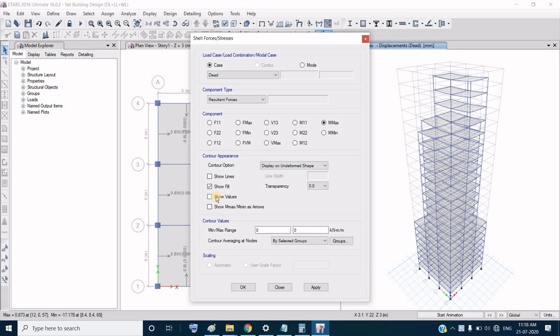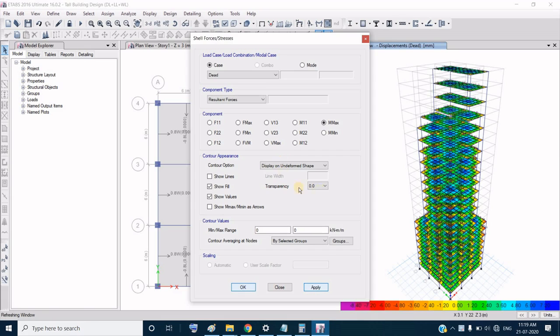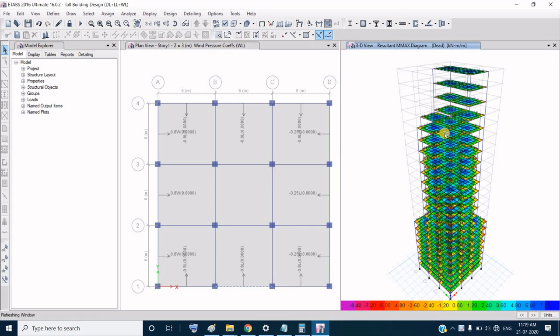So I want to see M maximum. Here show field, show line, show values. I will click this show values and apply. Wait, a little bit problem with software not responding. You see, you can see for the dead load cases the moment value shown here. Similarly, you can see all the values.